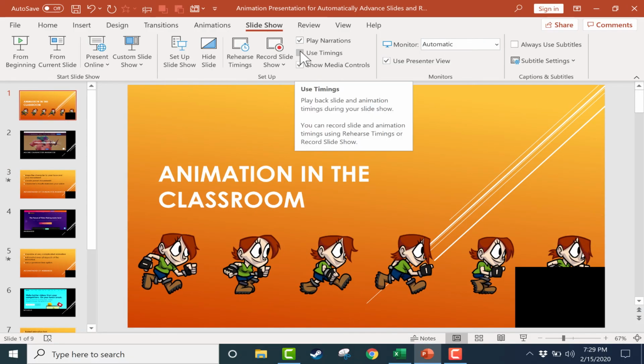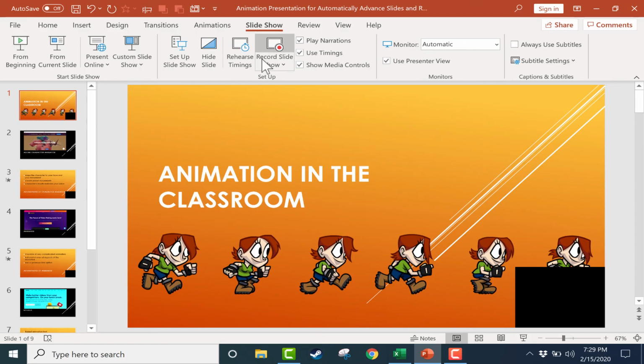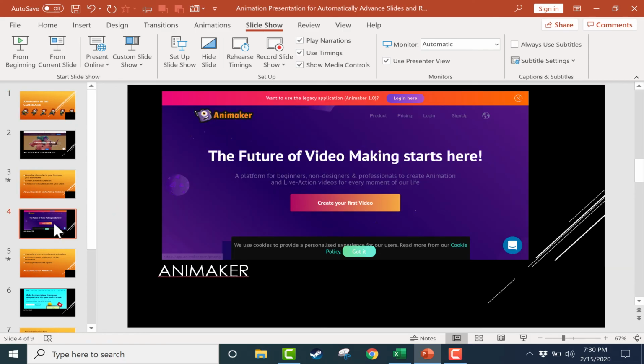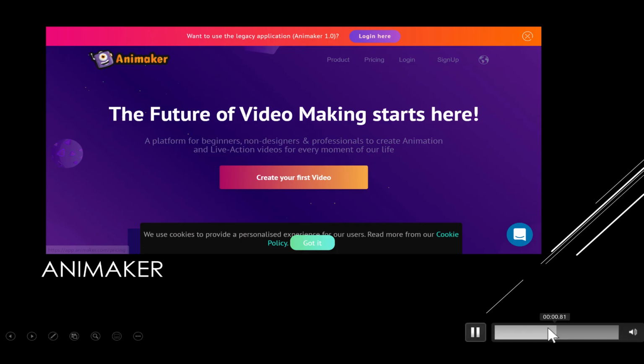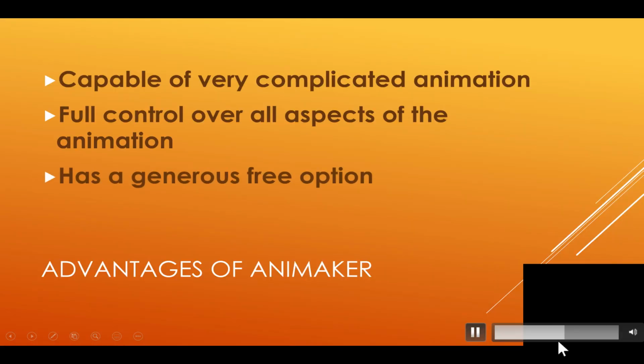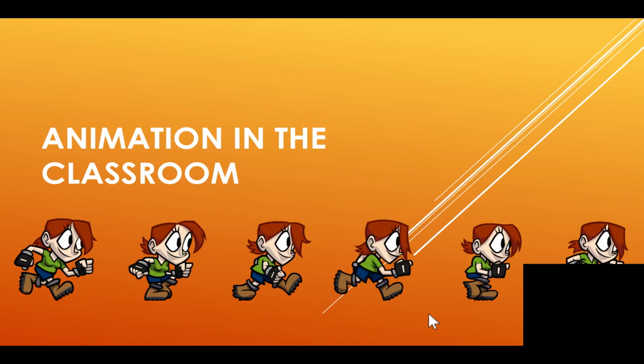So now, just like before, I can click use timings if I'd like. And now I can click from beginning and my recordings will play. The timing that I use to go from slide to slide, my narration, the media controls, drawing on the screen, all of that will play throughout the presentation. I'll just go to from current slide. You can see it recorded my narration and going from slide to slide.